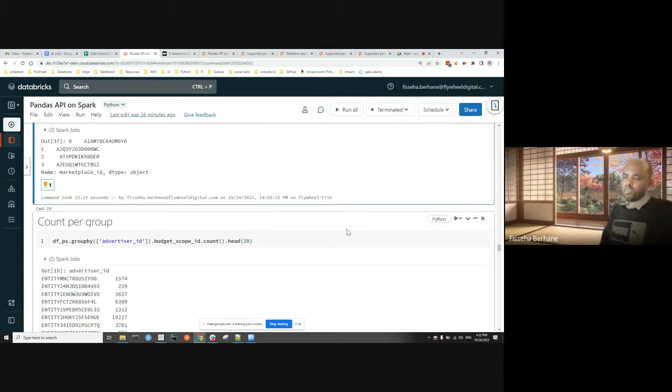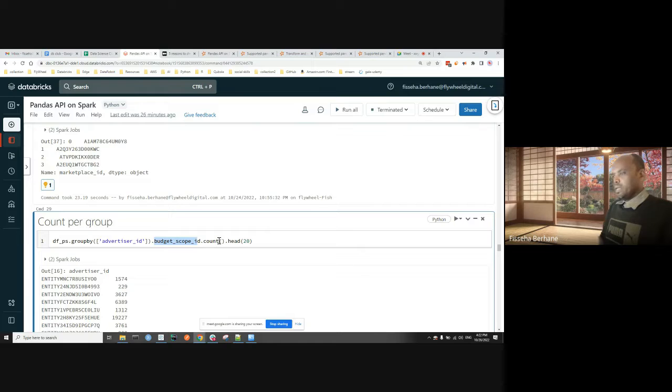It also supports analysis by grouping. Here, for example, I'm getting the count per group. First, I'm grouping it by the advertiser ID field, and I'm getting the count of budget scope ID, or I can get the distinct count using nunique and so on.